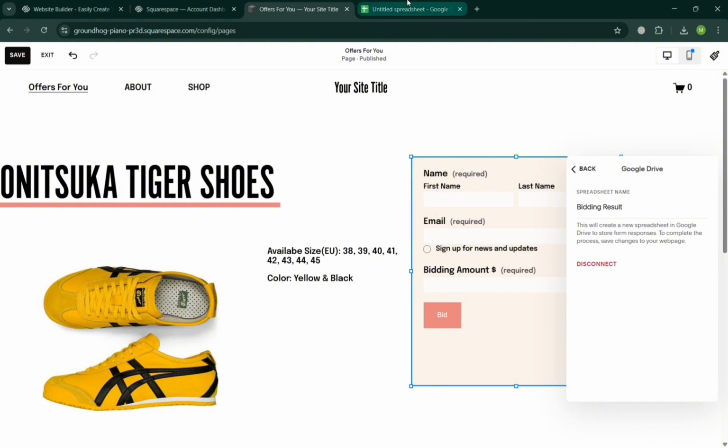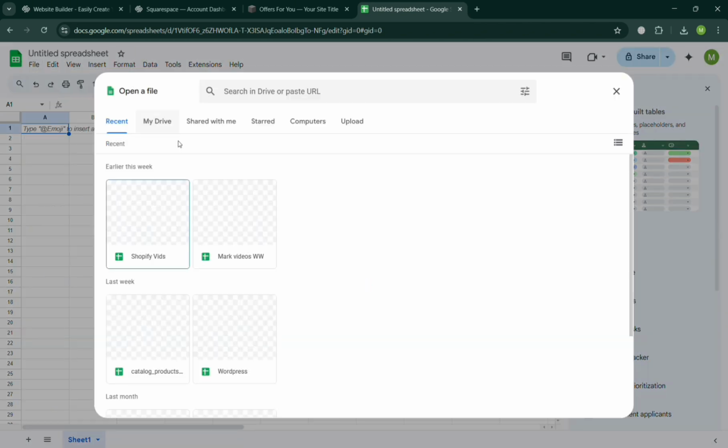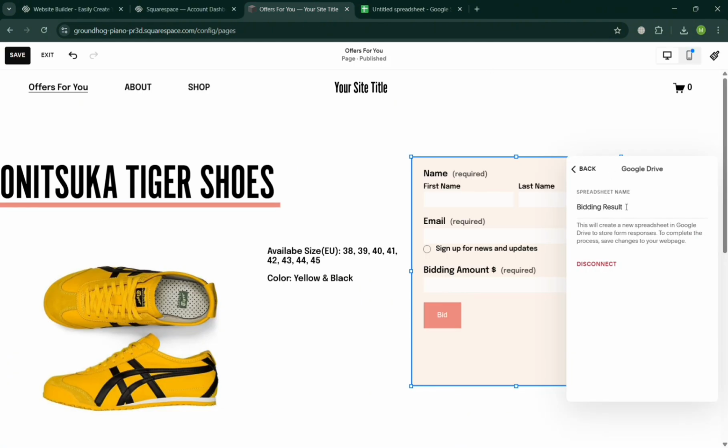And to check it, we can simply go to our spreadsheet.com, and in this blank spreadsheet, just click this file button and click open. After that, you should be able to see here the spreadsheet title that we just created. But make sure to click this back button to start saving or creating this bidding result spreadsheet.